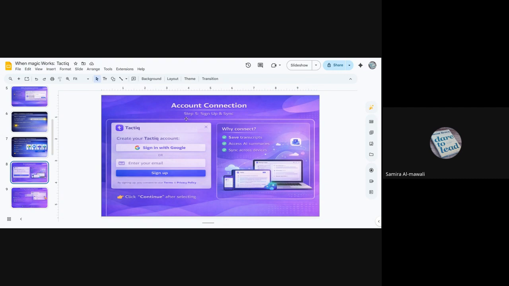Now, you need to connect it to a Google account, either by signing in with Google or entering your own email. And why do we need to connect it to a Google account? Because it will save transcripts. It will make accessing AI summaries available. And of course, all your devices will be synchronized with each other.